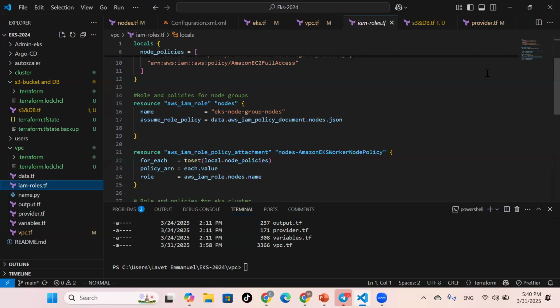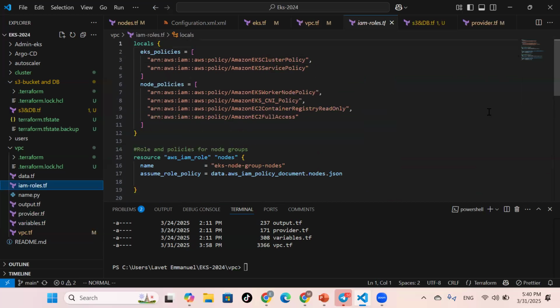Now we have IAM roles. These are roles that will also be created, right? So we have EKS roles, we have node roles. If you have ever provisioned an EKS cluster before, or if you have ever heard about EKS cluster, we need permissions, okay? These permissions are found in AWS. Once you have created these permissions, it's going to give the possibility for your EKS cluster to be able to provision resources. So these are just all about permissions. If you want to know more about that, watch my previous video on how to create an EKS cluster.